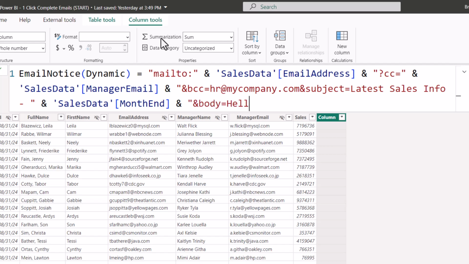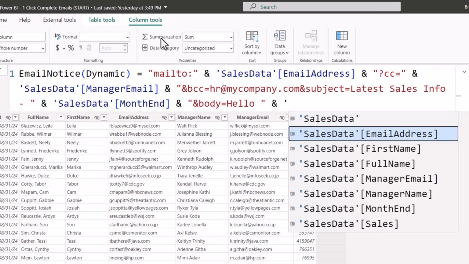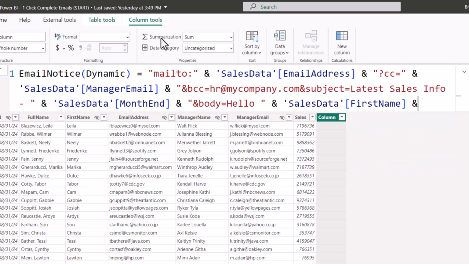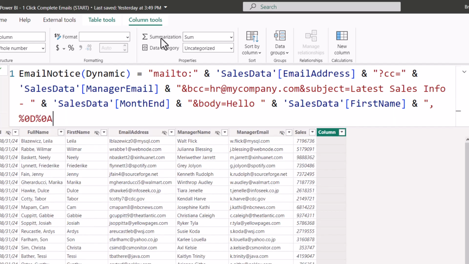So this will be hello, and then we want the user's first name after this, so we're going to put a double quote, concatenate to that, the dynamic field of the user's first name. Concatenate again, back into the static text. We want to put a comma after the user's first name, and then the two line feeds. So remember, %0D, %0A. We'll do that again, %0D, %0A. And now the bulk of the body text message.